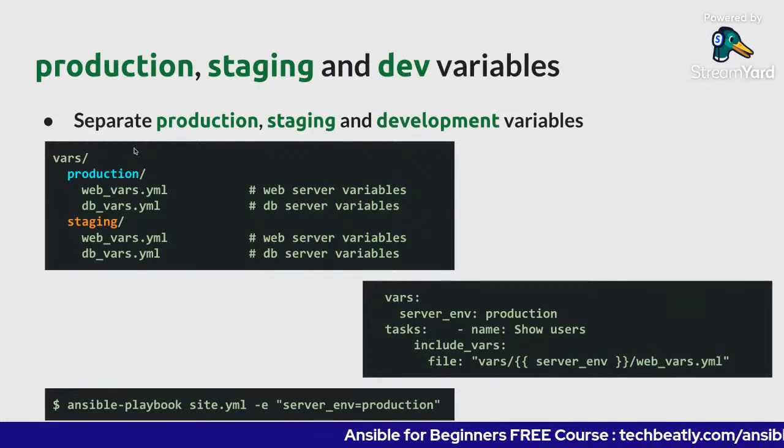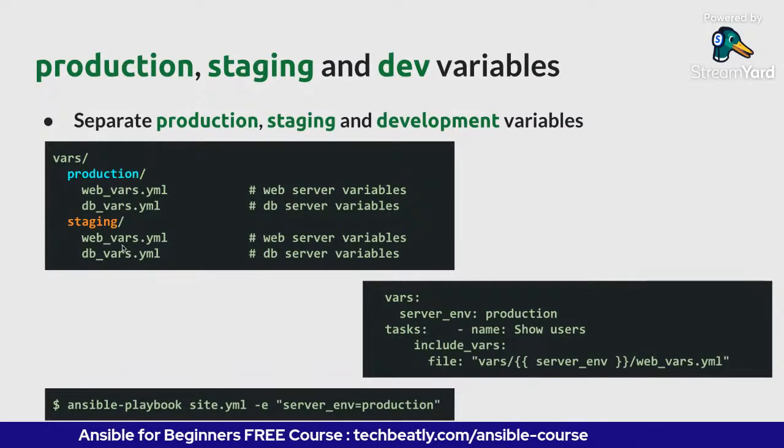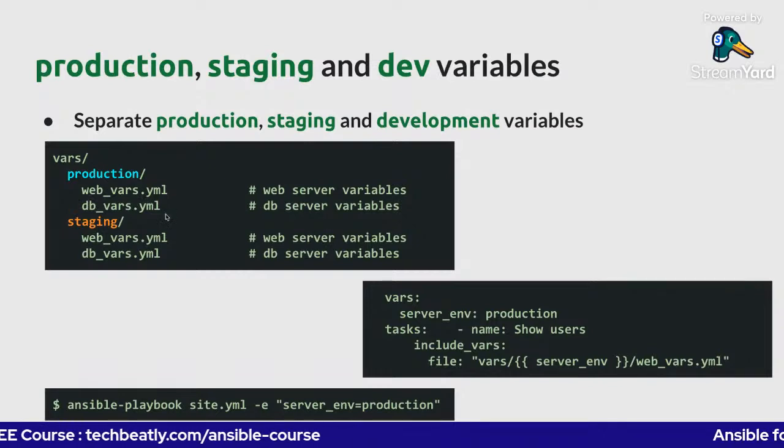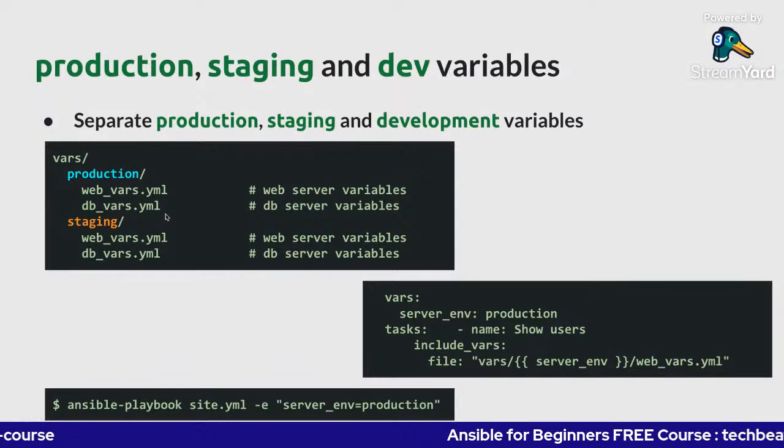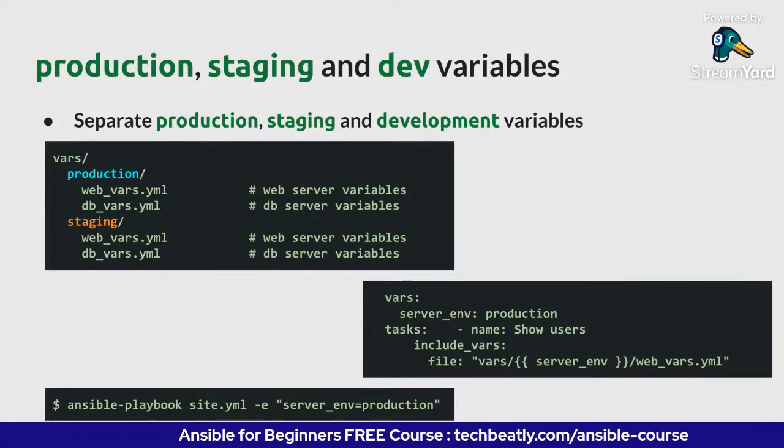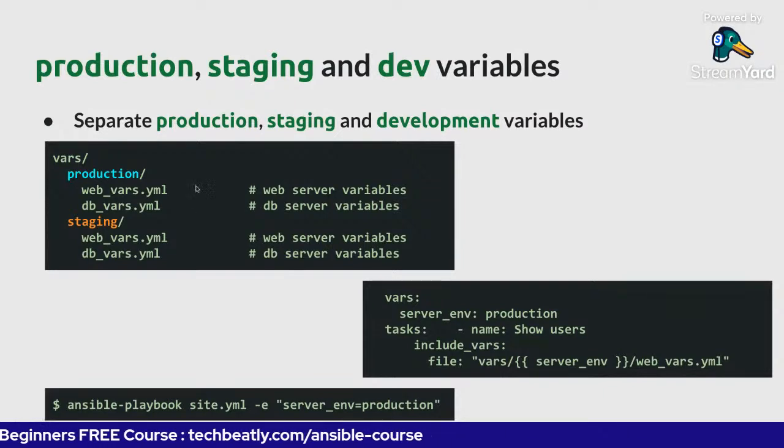Because here, if you check, this is a very simple sample one. I have a production and I have a staging environment, and I have a production web vars and DB vars. So in the staging or development, I have some information specific to my staging environment. How to name this? You can name it many ways, but this is one example.